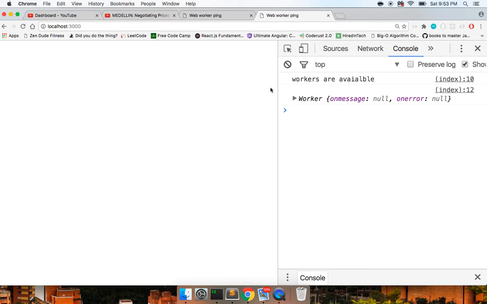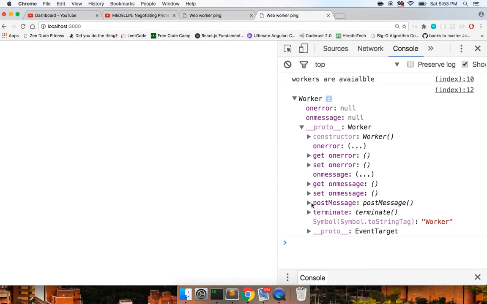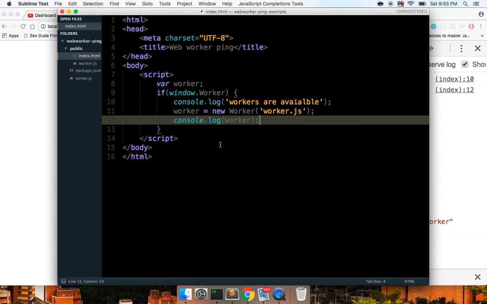We're going to refresh. So Worker is basically just a constructor, it's a type, and it has two event listeners, onerror and onmessage. On its prototype, it has postMessage and terminate, which is going to close down the worker and close down that thread. So we're going to build a basic counter to do some work in the background.